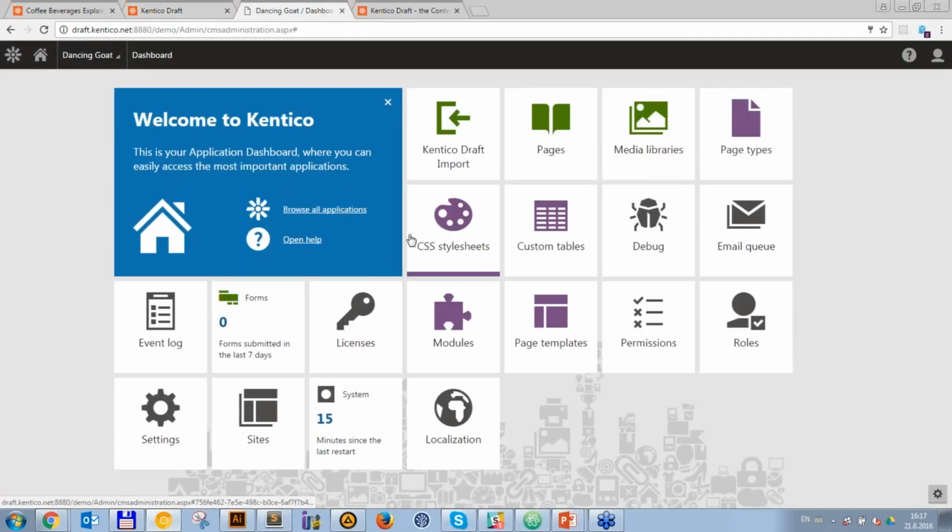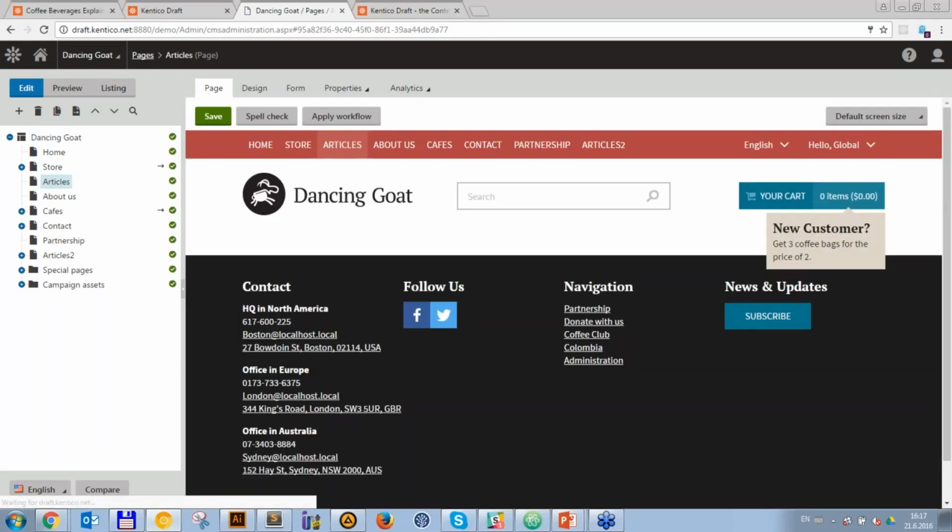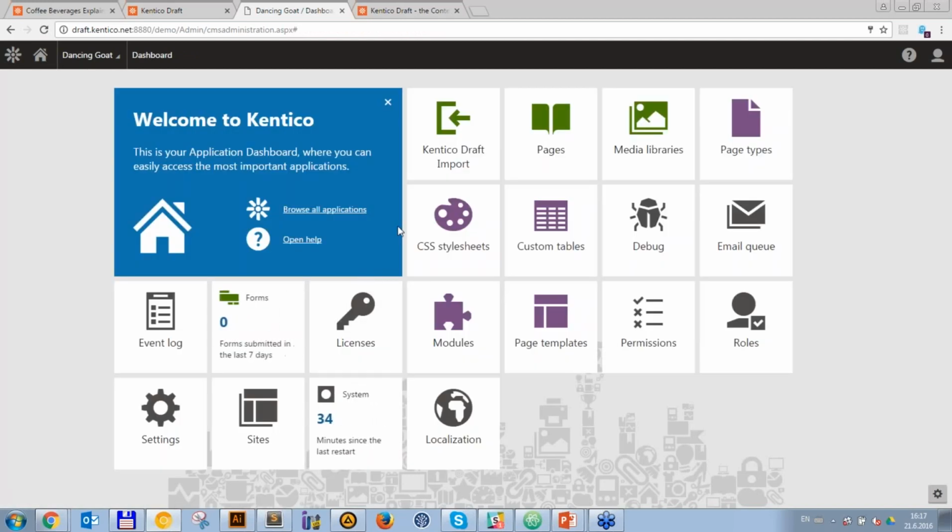We're now in Kentico, and this is a Kentico instance with our dancing site that has been developed already outside. So now we go to the Pages app to see where our article will be imported to. We'll import articles under our articles node. As you can see, there are no articles yet. To import them, we'll use the Kentico Draft import module, which we have already installed with this Kentico instance. So let me now open the Kentico Draft import module.